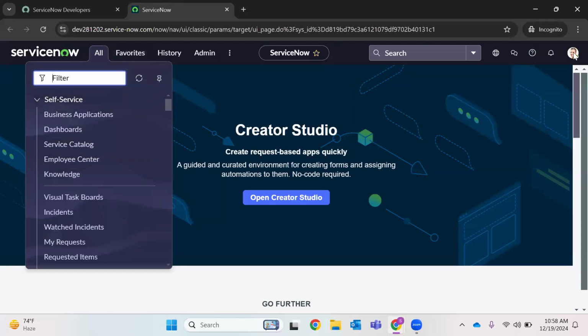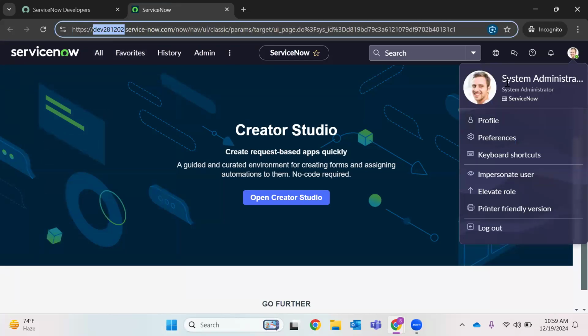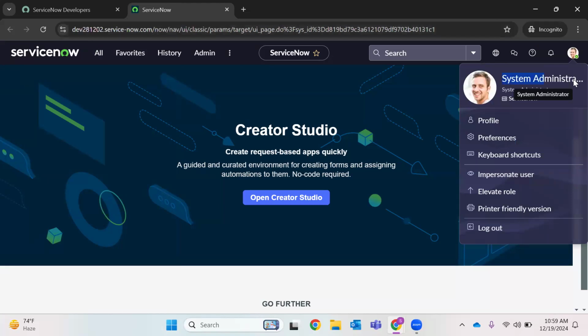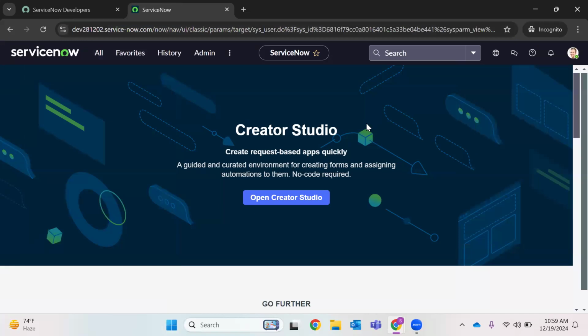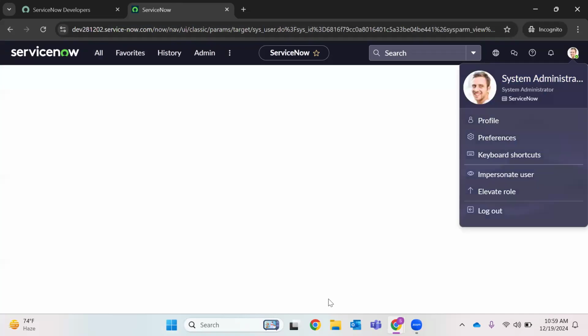And just come here. This is the profile. That means this is my developer instance. Whenever you create any new PDI, it comes up with system admin details by default. Okay, but you can modify it.